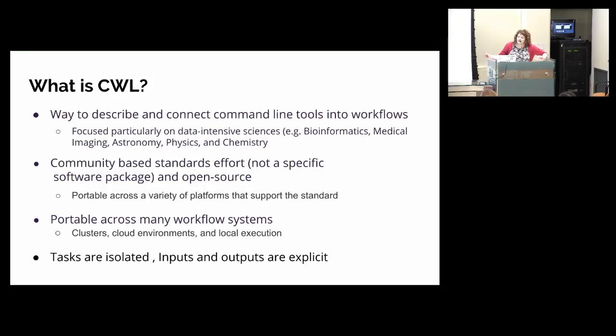A really important thing about CWL is tasks are isolated, and we'll talk about steps in your CWL workflow. That's equivalent kind of to a task. They're isolated, and you explicitly put in your inputs and outputs, and that makes it very clear what's going on, so that when you look at a workflow, you're exactly sure what's going in and out of each step. Any questions?